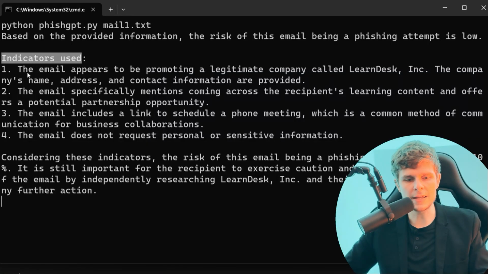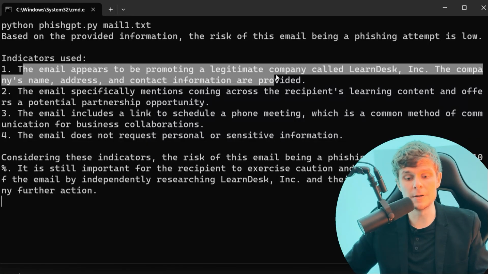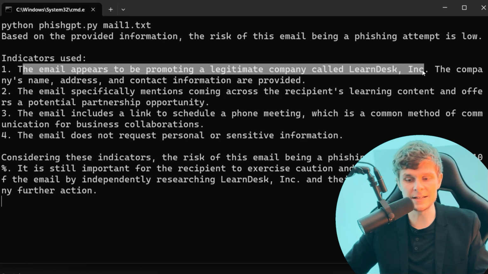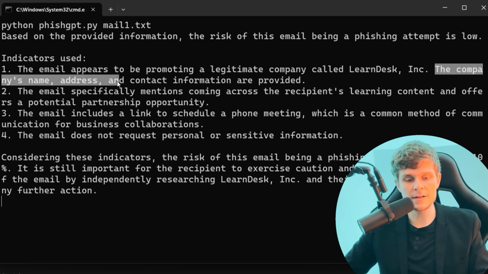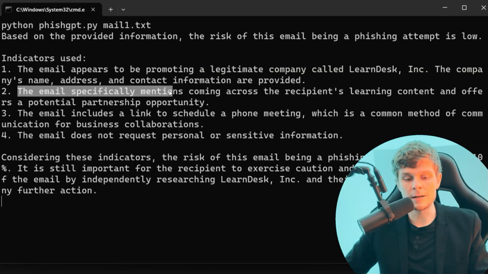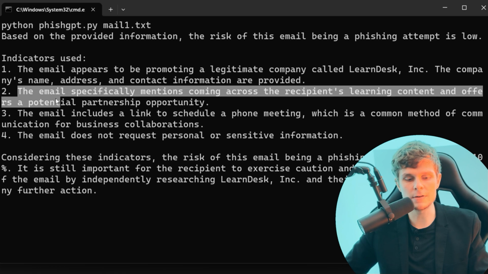Indicators used. The email appears to be promoting a legitimate company called LearnDesk Inc. The company's name, address, and contact information are provided. This is not necessarily an indicator that a mail is not a phishing mail. The email specifically mentions coming across the recipient's learning content and offers a potential partnership opportunity. And that's also correct, but this could still be a phishing mail.